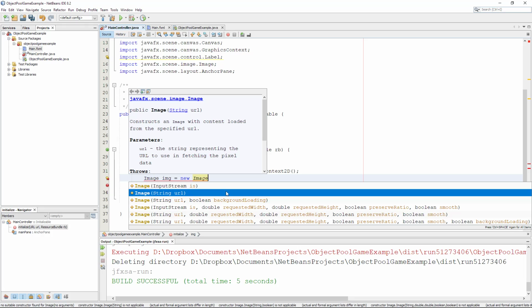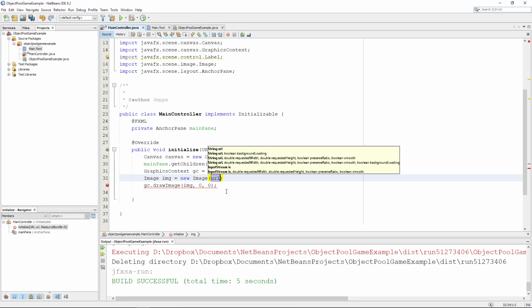And I can just put in a URL here. Okay. And I just put the name of my image. I called my image bg.jpg, like this.